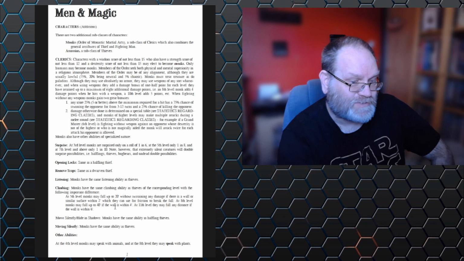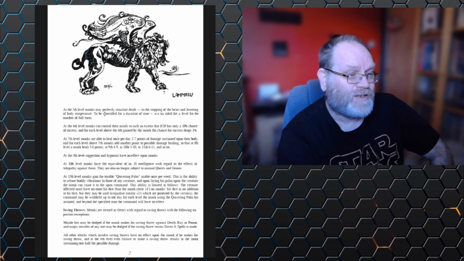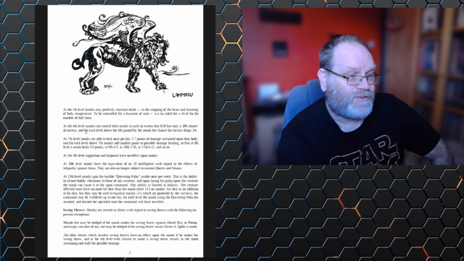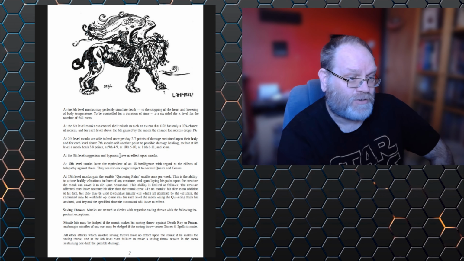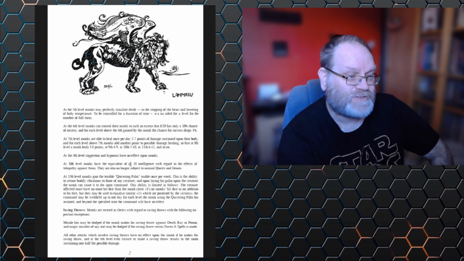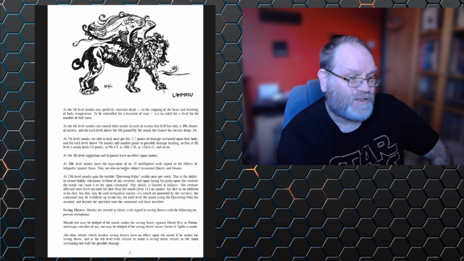Other abilities, they may speak with animals. At fourth level, speak with plants at 8. They're able to simulate death. They can control their minds. The ESP has only a 10% chance of working. Able to heal once per day. At 8th level, suggestion and hypnosis have no effect. At 10th level, they have the equivalent of an 18 intelligence with regards to the effects of telepathy.